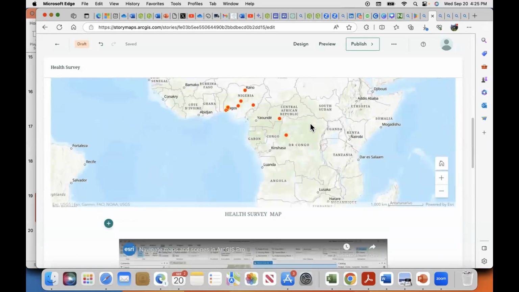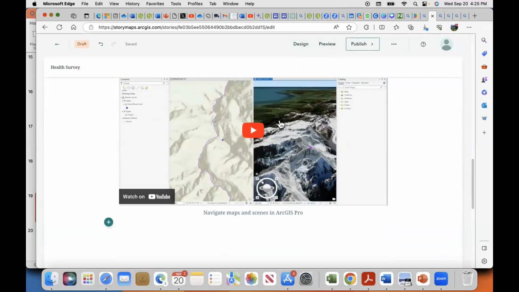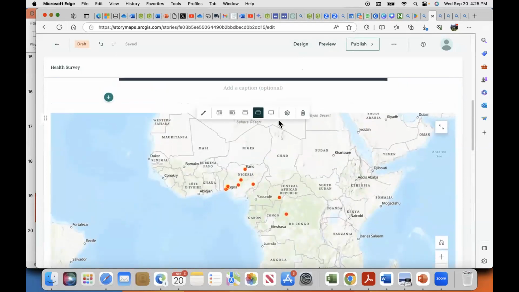So as you can see, after everything is designed, you can also preview your story map to see how good it is and how relatable it is. Just make it interesting for people to read and understand and able to relate well with what you are trying to tell us.